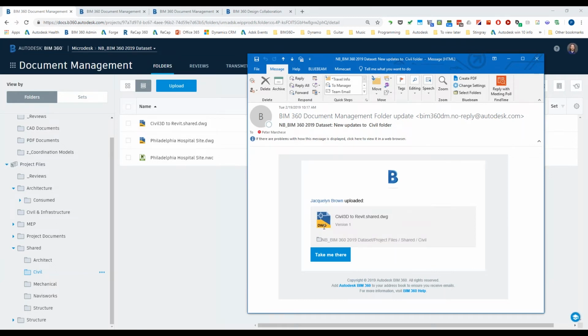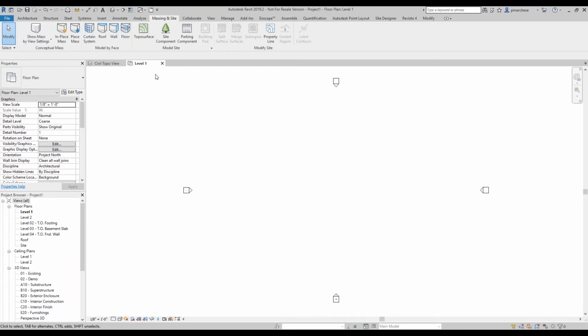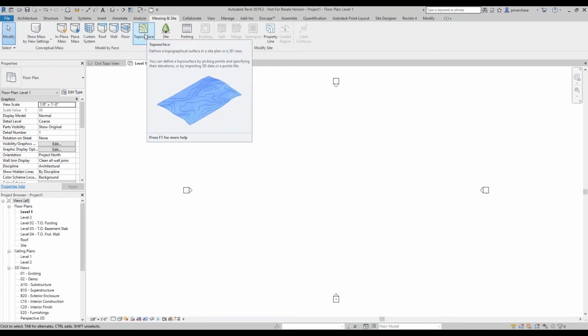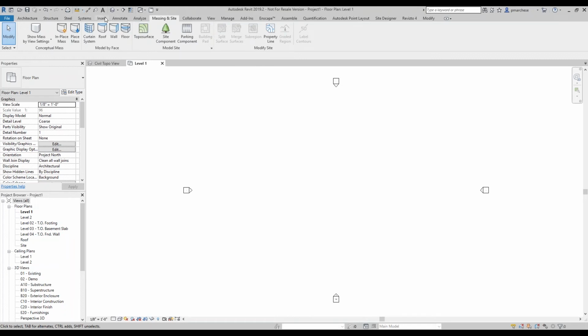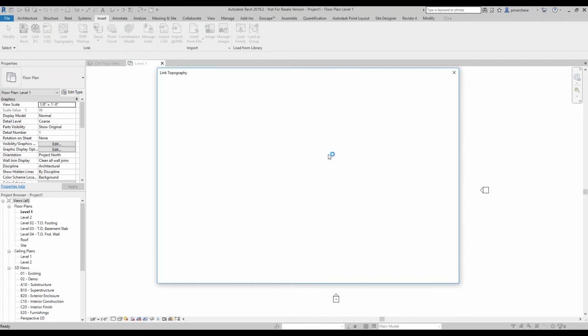So now that the file is actually there, I'm going to hop into Revit. All I have to do is go to my link topography. Now, this is going to be in the insert ribbon. Under massing and site, there's the topo surface, and in the process of creating that, I can always select a link. This is a different thing. So I say link topography, and what this is going to do is it's going to open up a dialog window that's going to point directly to BIM 360.